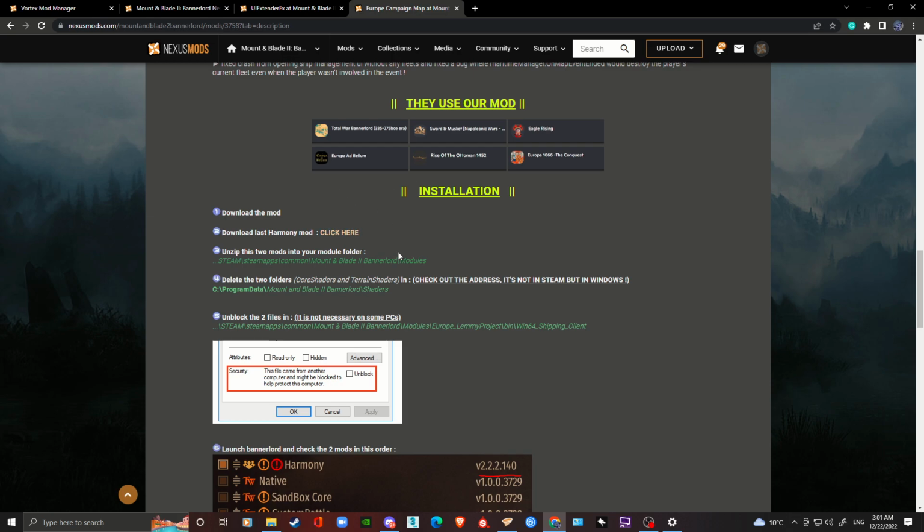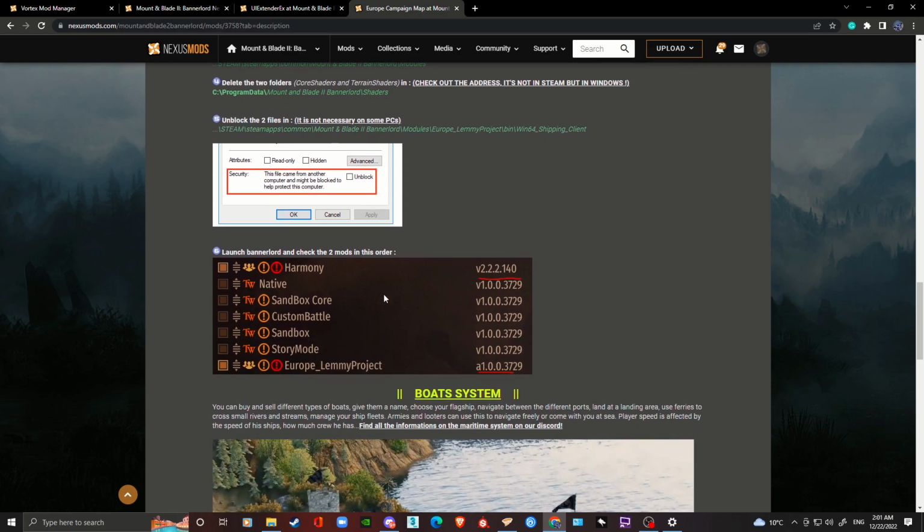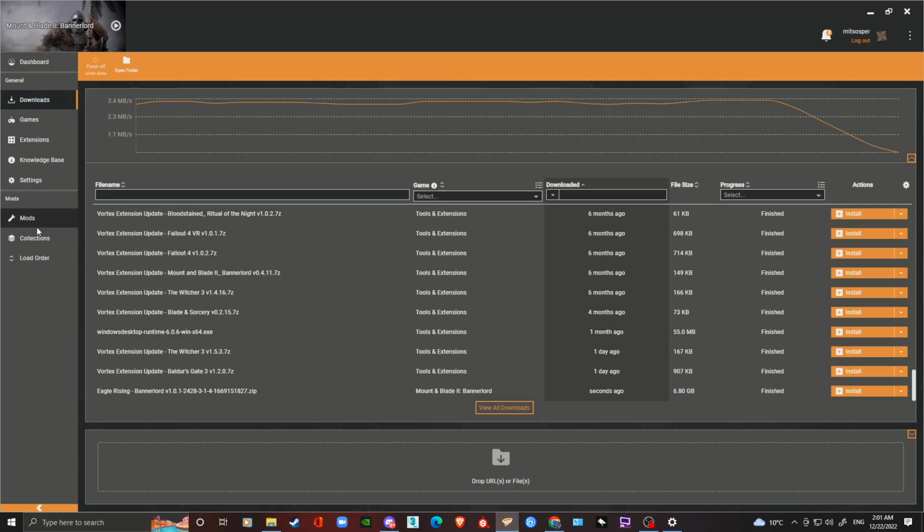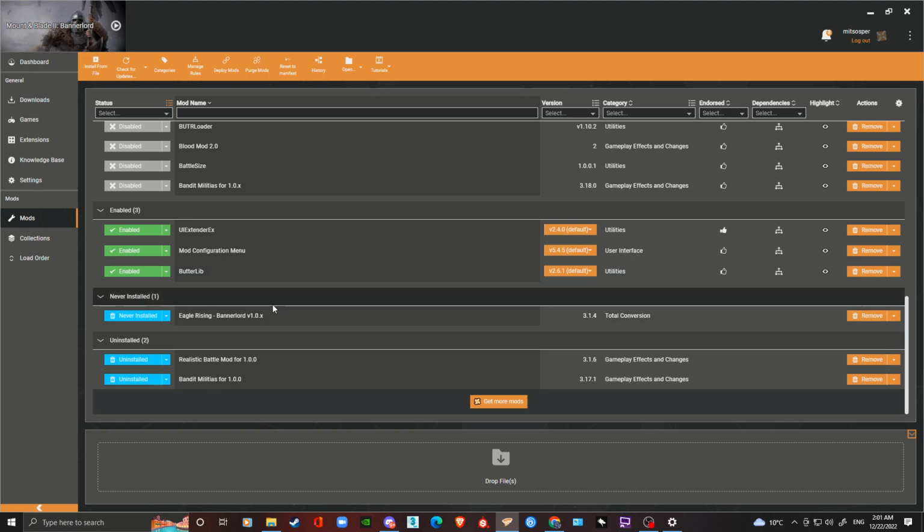Okay, maybe we try this mod another time because I don't want to take much more time than I need. So let's go ahead and go here and go to mods, and now this one appeared, which is never installed. So we're gonna go ahead and install it. And just install. We clicked here, and now it's installing. But again, it's gonna take some time because this is a big mod.